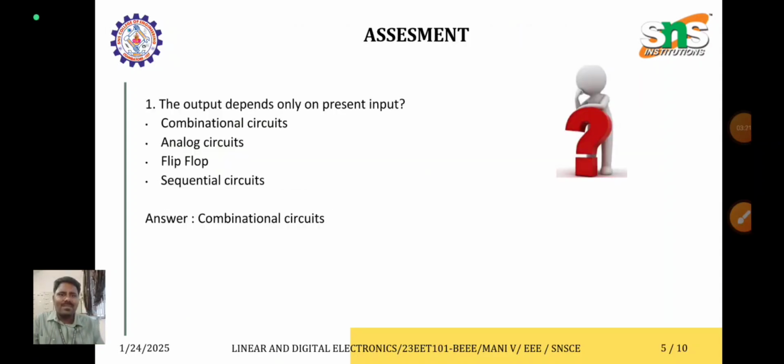So this is an assessment. The output depends only on the present input. So is that a combinational logic circuit, an analog circuit, a flip-flop, or a sequential circuit? The answer is combinational logic circuits.